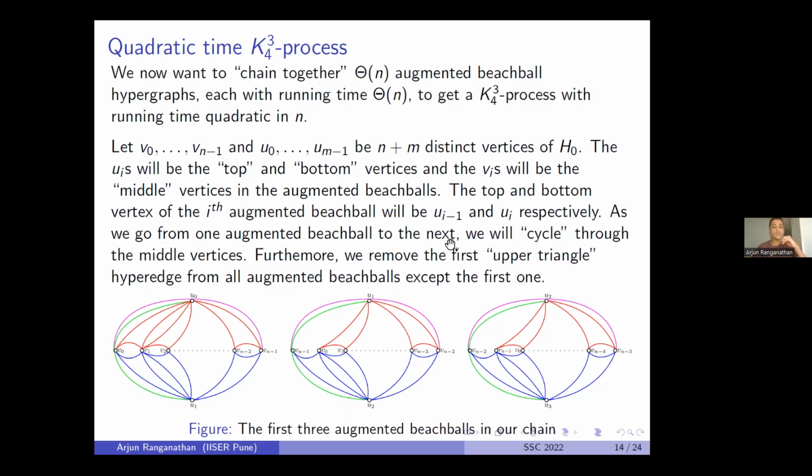The top and bottom vertex of the ith augmented beach ball will be ui-1 and ui respectively. So for the first augmented beach ball, the top and bottom vertex are u0 and u1. For the second one, they're u1 and u2 respectively. For the third one, you have u2 and u3, and so on. And as we go from one augmented beach ball to the next, we will cycle through the order in which we have the middle vertices.